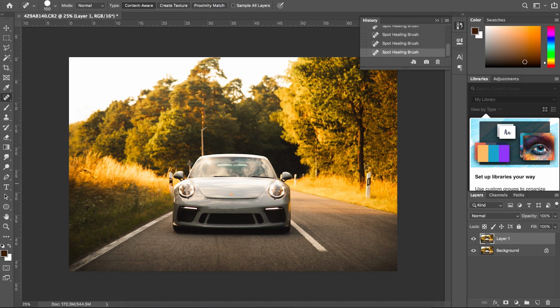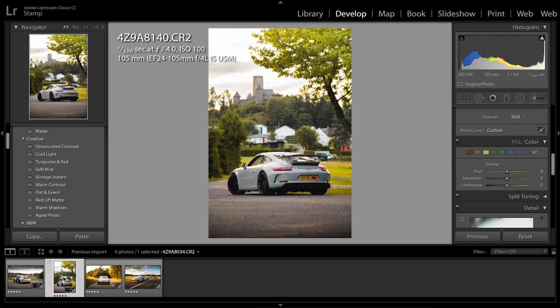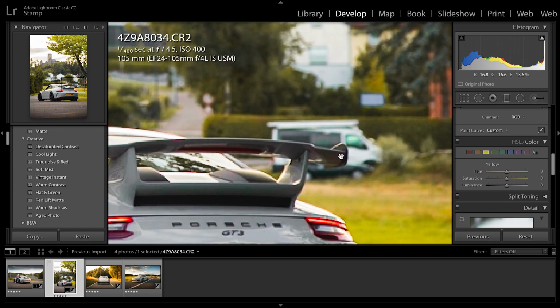I'm going to leave this in here. I actually quite like this. I think it complements the colours of the car well. And then that is a finished image. If we go back to this picture here of the car, again, really like the image.